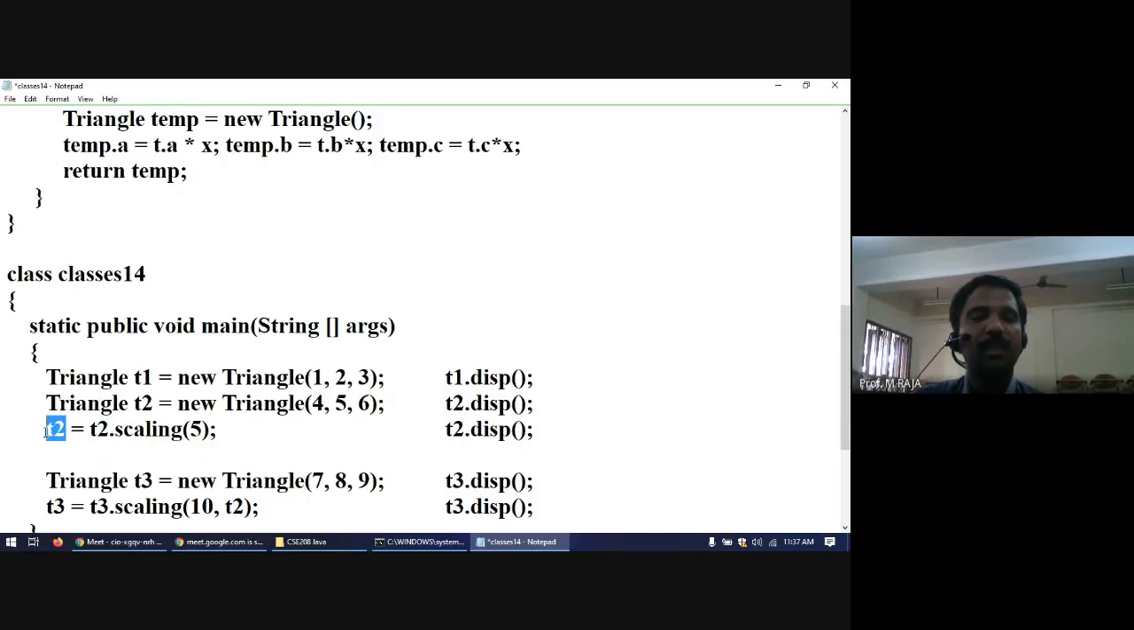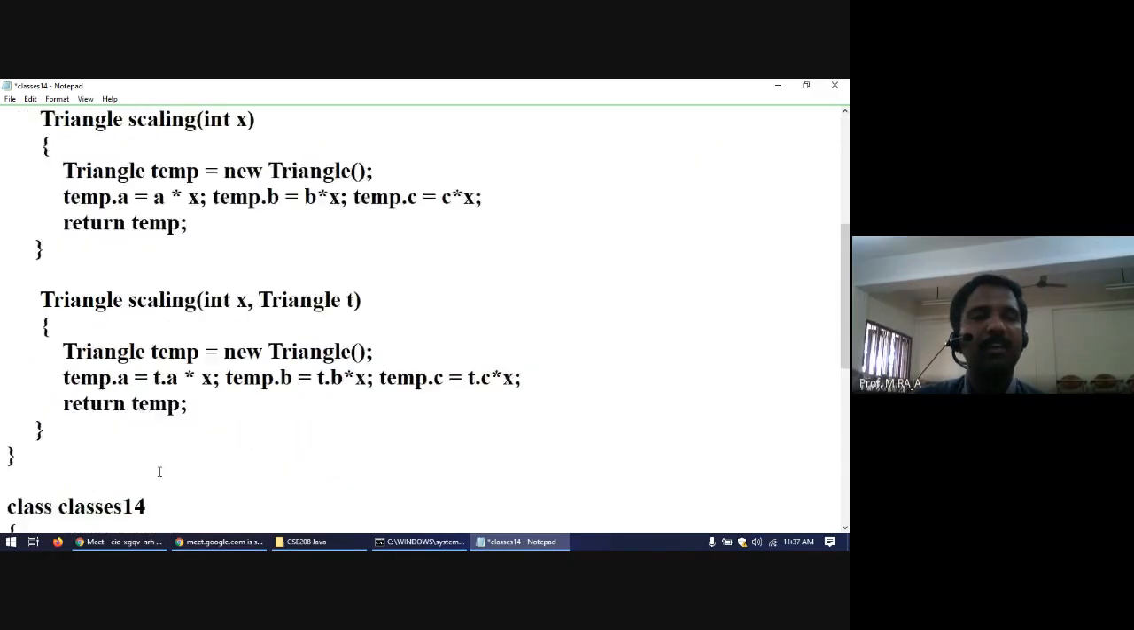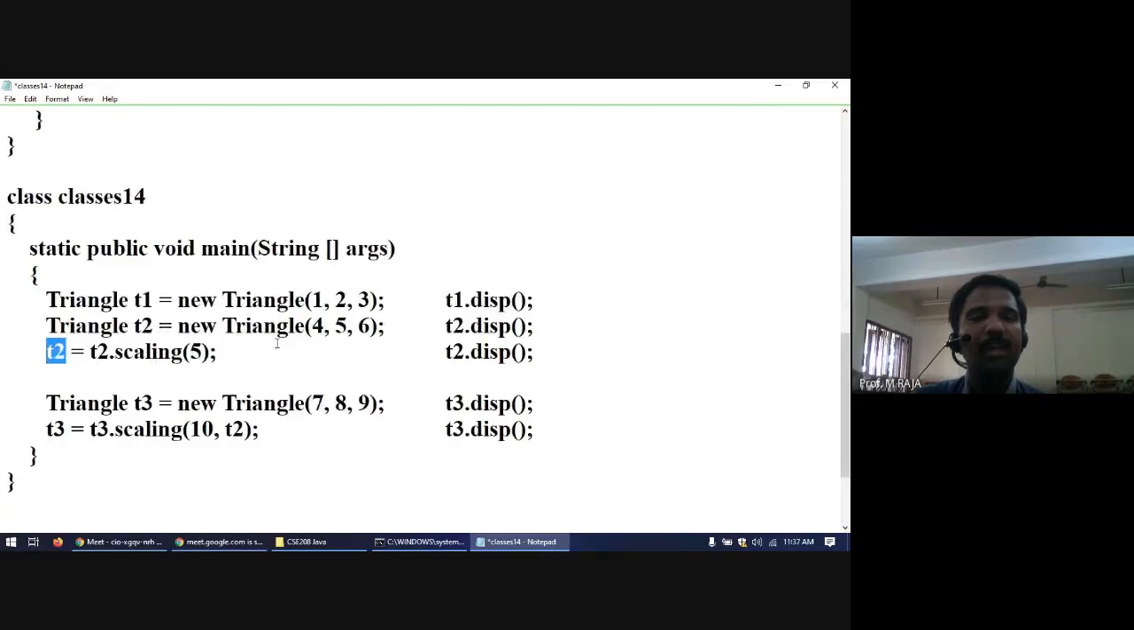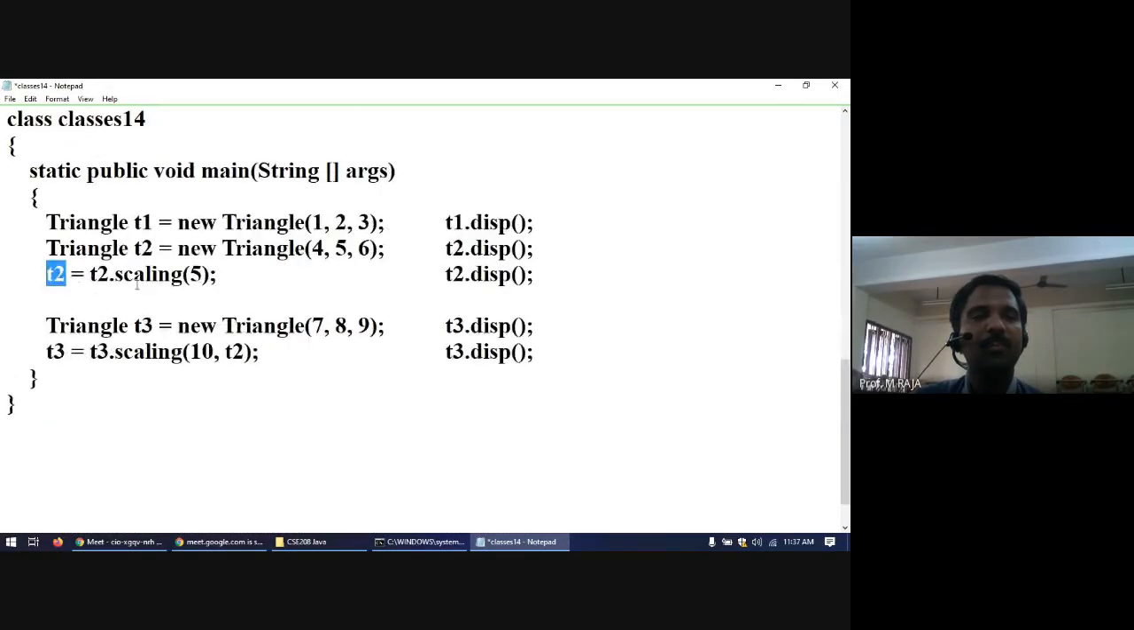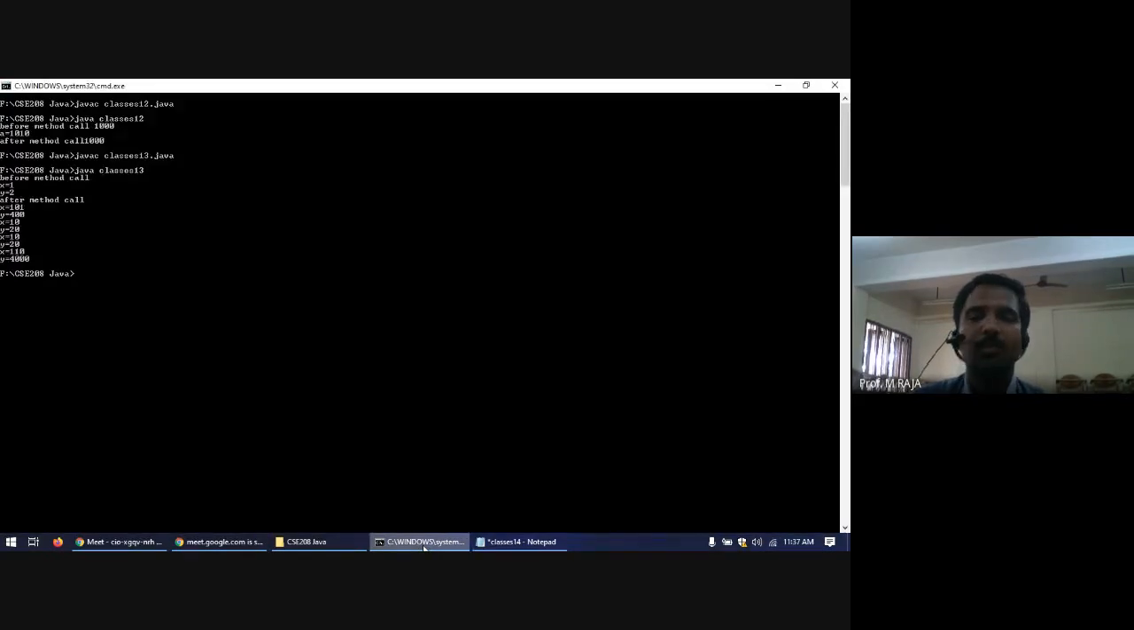So here the left hand side object, if you want to, can be specified, and it should be of the same triangle type. For example, again I am receiving the object in T2. T2 = T2.scaling(5), then T2.display. Now what happens? The updated values of T2 are printed.